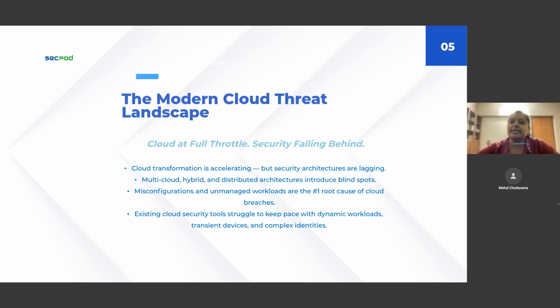What exactly is causing these incidents, you might ask? The first would be misconfigurations, of course, which is by far the number one root cause. The next would be unpatched workloads. There would also be over-permissioned identities, and a lack of real-time visibility as well.